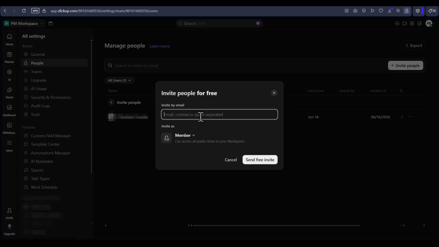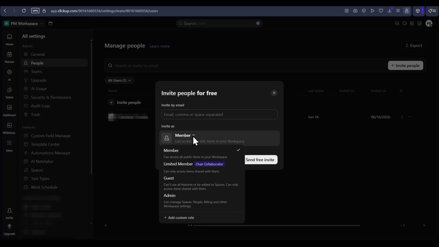Now let's talk about permissions, which become especially important when you're working with a team. ClickUp offers several permission levels. These include Owner, Admin, Member, and Guest. Owners and admins have the highest level of control and can manage settings, permissions, and workspace configurations. Members can work on projects and tasks that have been assigned to them. Guests are typically used for clients or external collaborators who only need access to specific information.